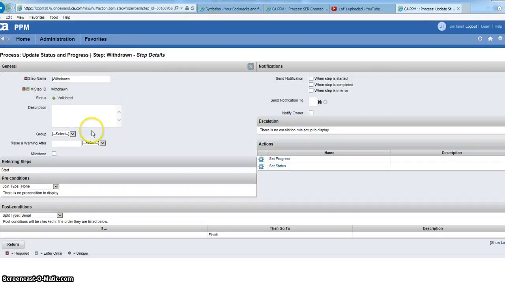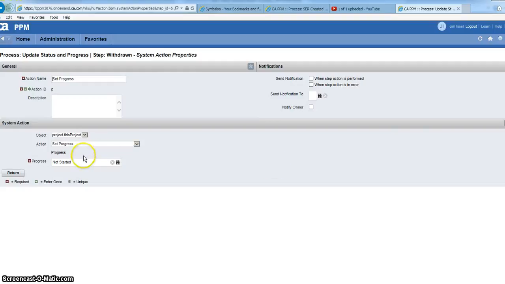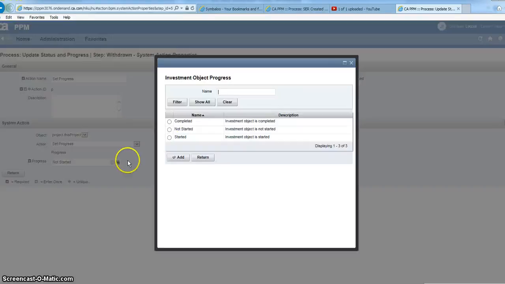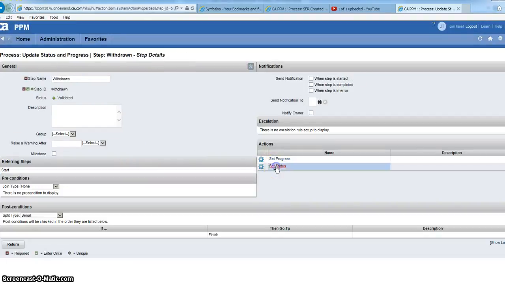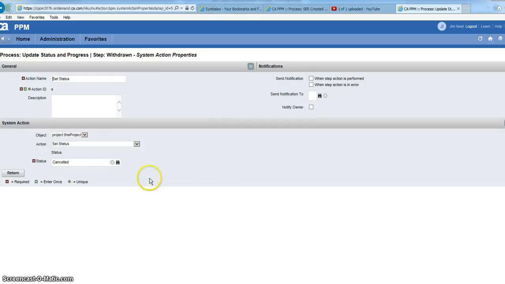So if I go to withdrawn, this looks very normal. I don't see anything wrong here. It goes to finish after this. Set progress, sets it to not started, which should be fine. And if I return and look at status, it's setting status to canceled. Now that may be the issue.